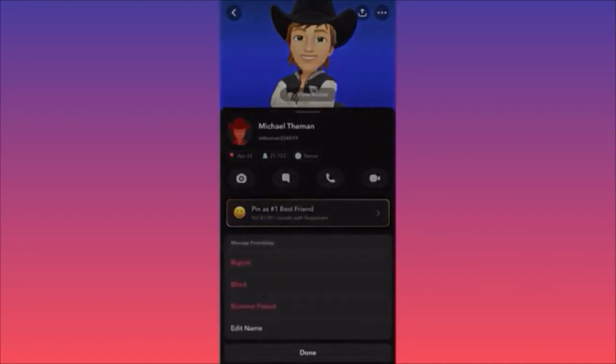Then you have the option to block them. You have the option also to remove the friend, right? Maybe you don't want to block them, you just don't want to be friends with them anymore. Also, if there is a reason for escalation, you can simply report them. This is how you can block someone on Snapchat that is part of your friends.